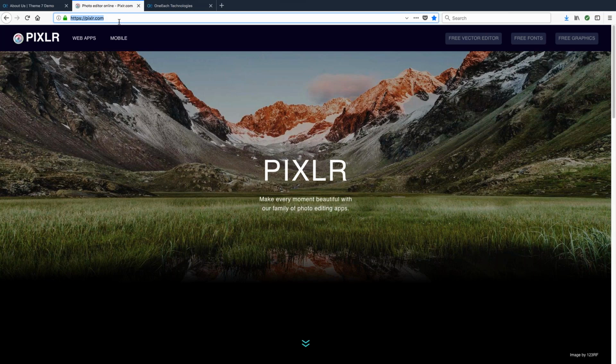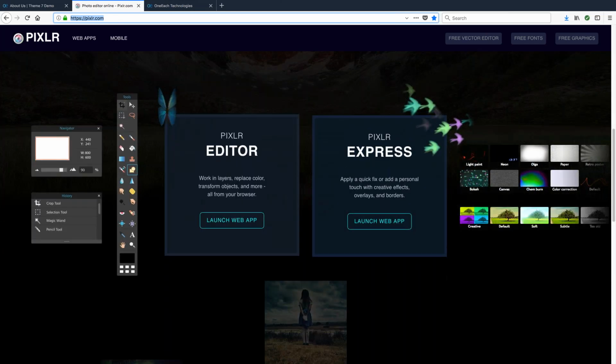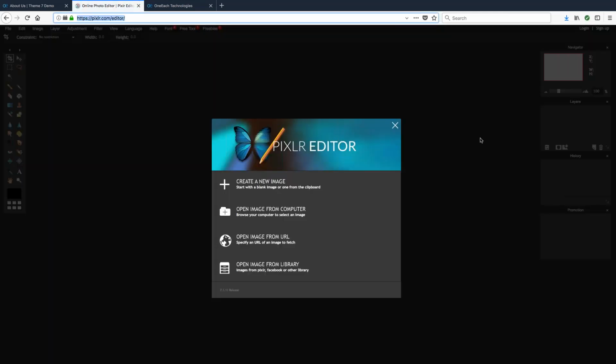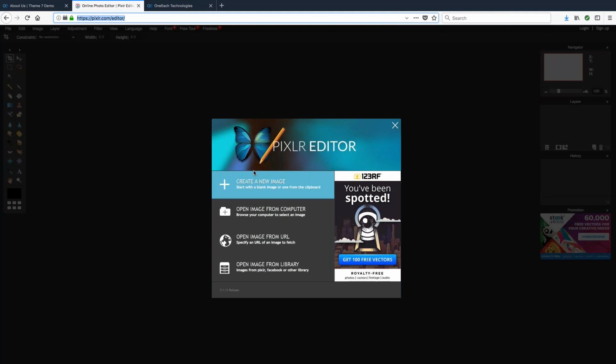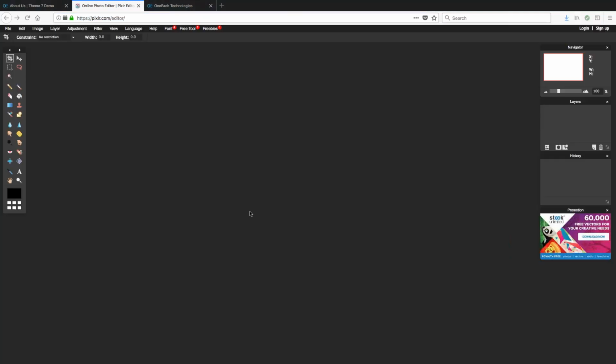And so this is kind of cool. So Pixlr.com, when I scroll down, I always pick their editor. Or if you remember it, it's actually Pixlr.com/editor, and it'll bring up their editor mode. I'm going to go ahead and open that last image that we were just looking at.